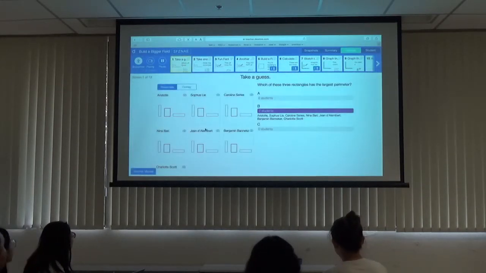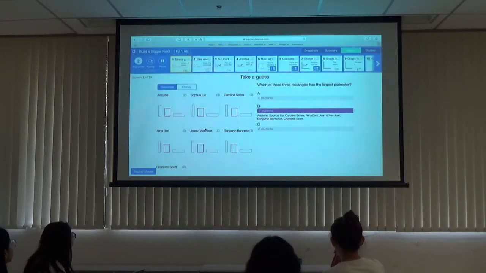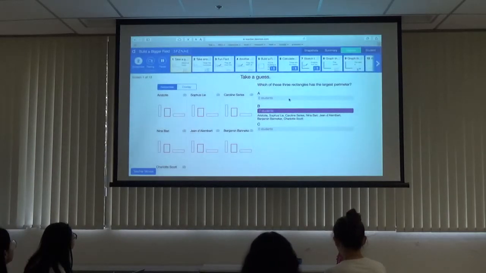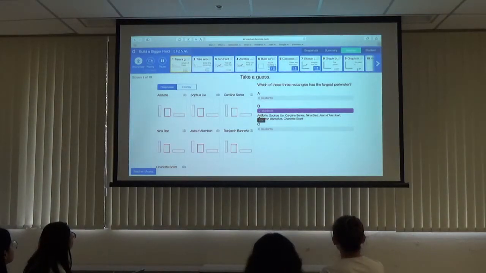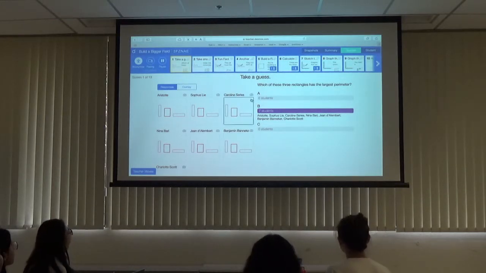This is the first page. Now that is the teacher's desktop. So this is very simple. We just know that all of you choose B here, with the largest perimeter. But do you think so? Do you really think so?